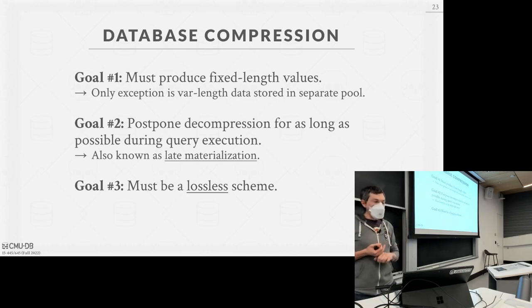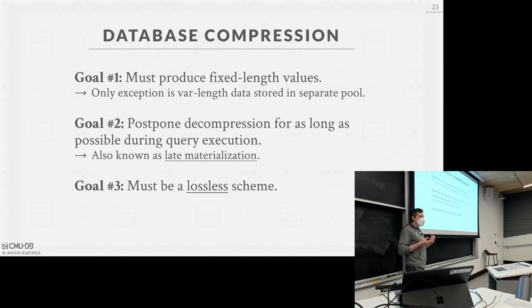All right. Another goal that we're going to have, and we can talk more about this when we talk about query execution, but it'll come up in some of the conversation today, is that we want to ideally have the database system wait as long as possible before it has to actually decompress the data. That means we want our database system to be able to potentially operate directly on compressed data.